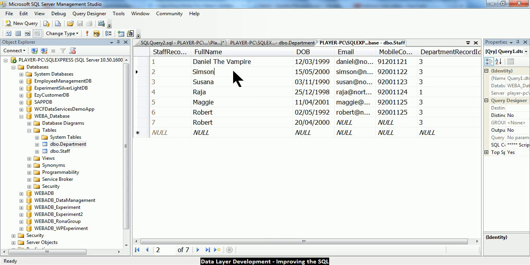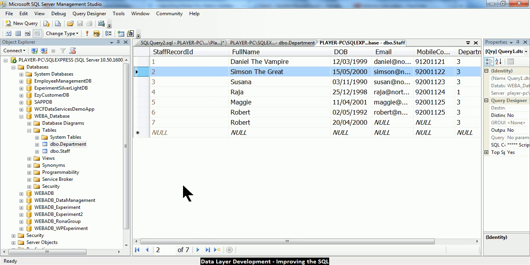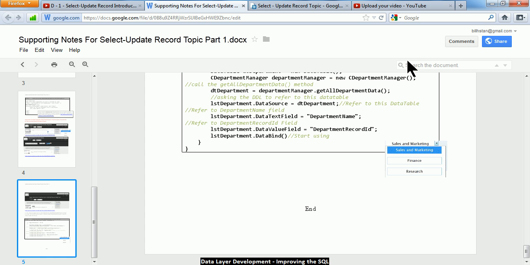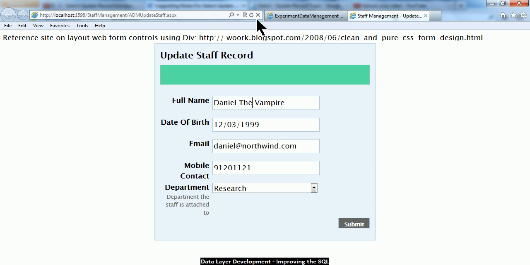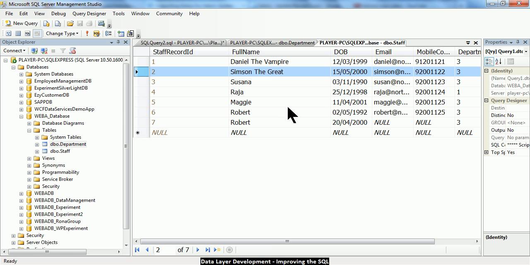But let's say that this one is Simpson the Great. So what record is this? This is the second record, the record that is uniquely represented by the number 2 under the staff record ID here. What will happen is that it will forever just show Daniel. There's absolutely no way we can actually show Simpson the Great.